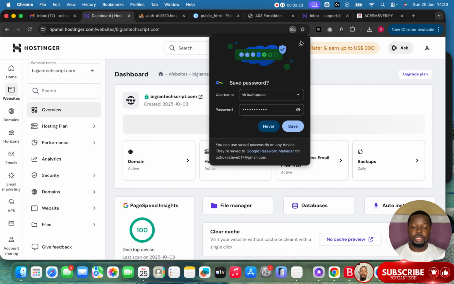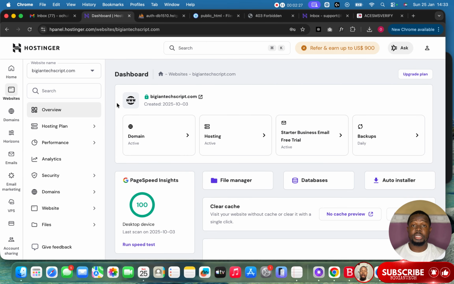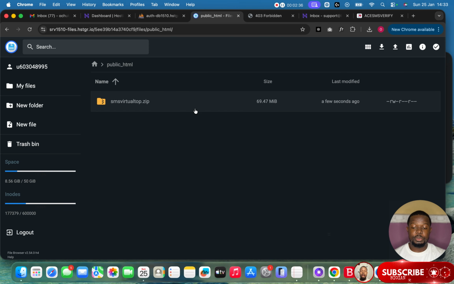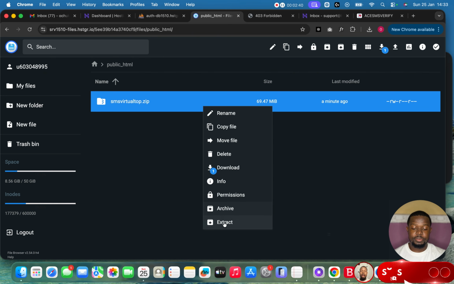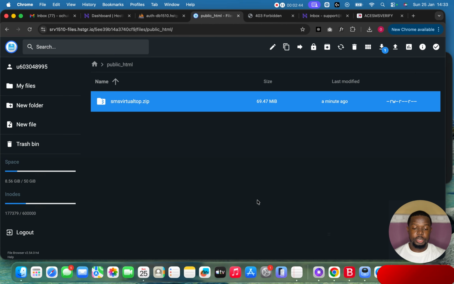Now what you need to do is ensure you create your company email account. Just go to email account, then click on create email account. It's very important. And ensure to save your information on your notepad. So let me go back to my file. As you can see, my file has been uploaded successfully. So what you just have to do next is extract this file. Just put a folder name.